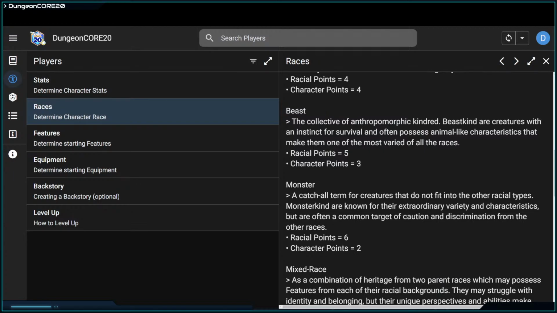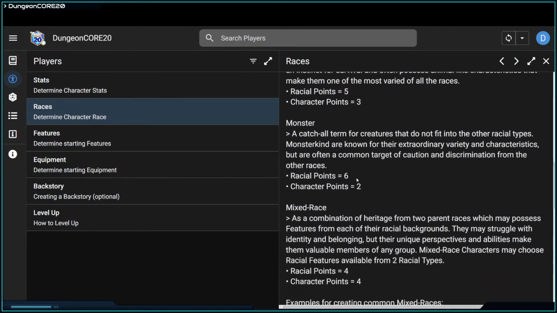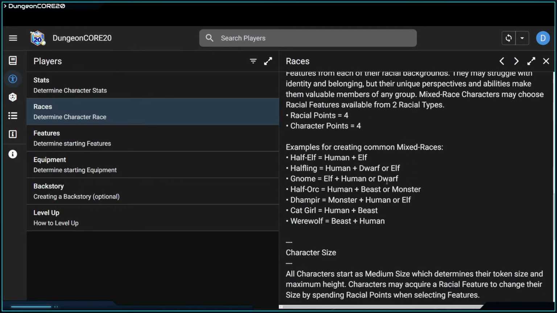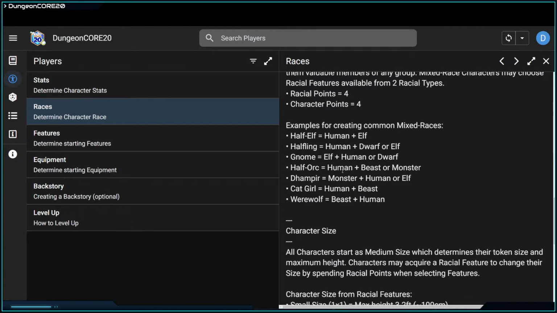They're basically, if it doesn't fit in any other category, going to have more racial points than character points to help define what the monster is. That's kind of the idea here. Now, mixed race is a race that lets you combine a couple of the others. This is really up to the imagination of the player and what the dungeon manager is going to allow.